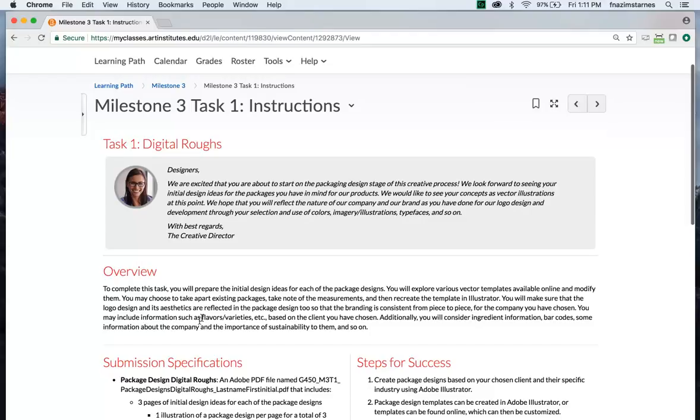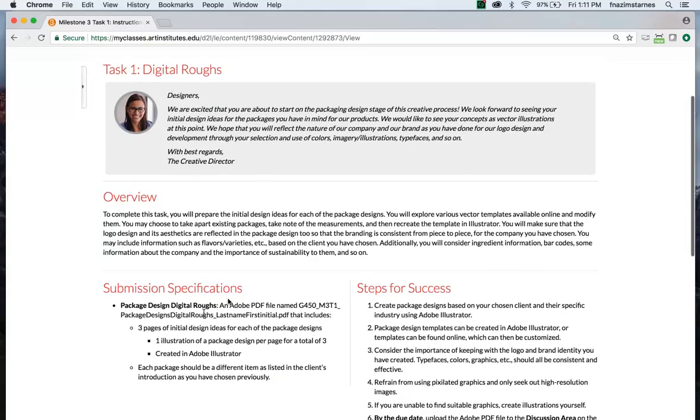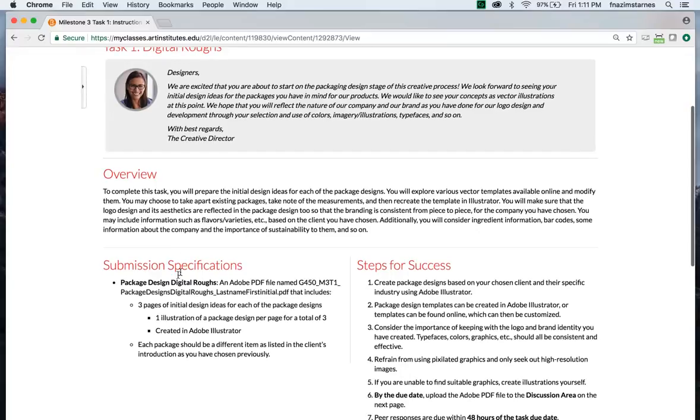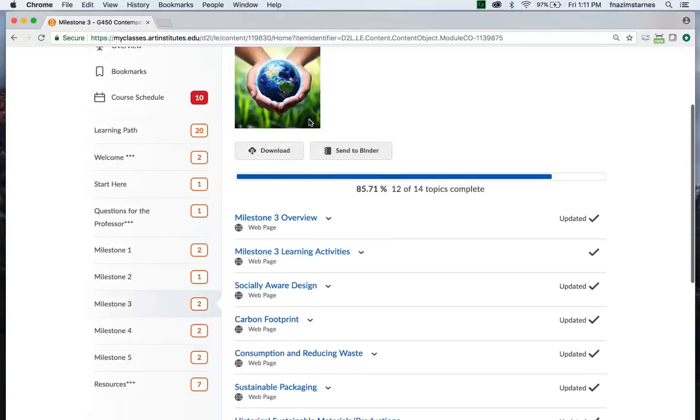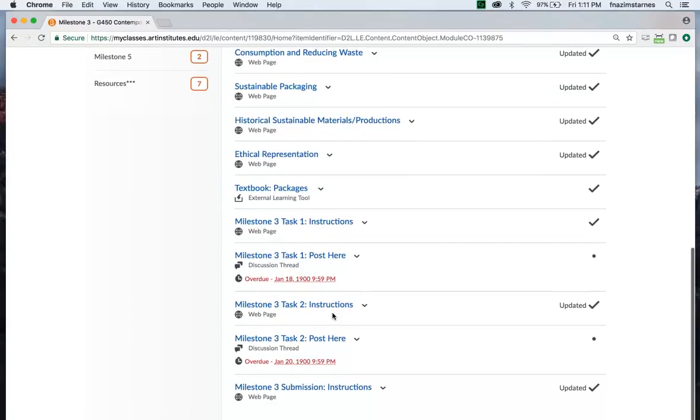They have to keep in mind, for example, the teas and coffees, flavors, and varieties. These are based on the client that they have chosen, of course. And then they'll be turning in their package design digital roughs. Those will have 3 pages of initial design ideas, and they will be created in Adobe Illustrator. And then the next task for milestone 3.